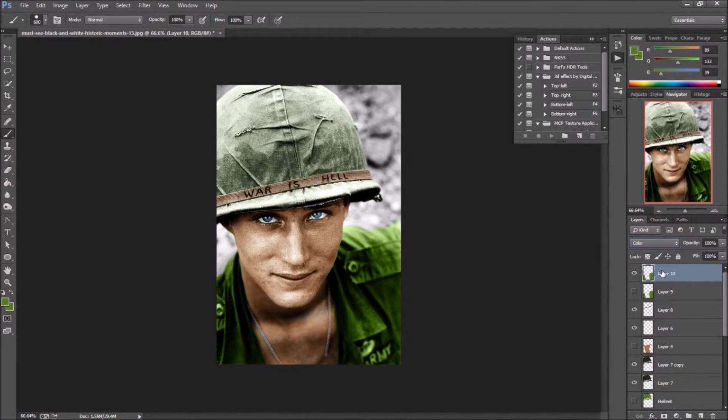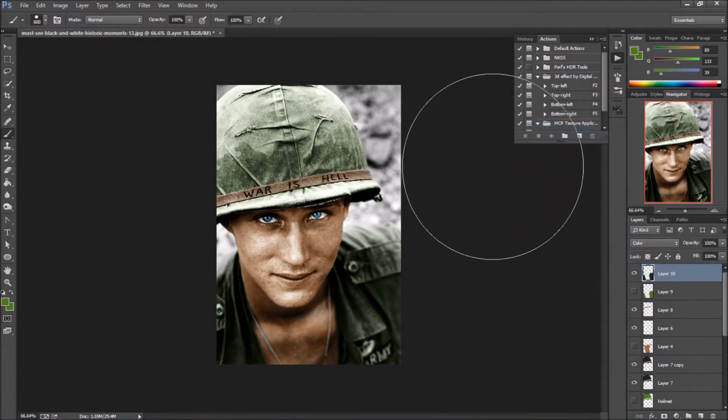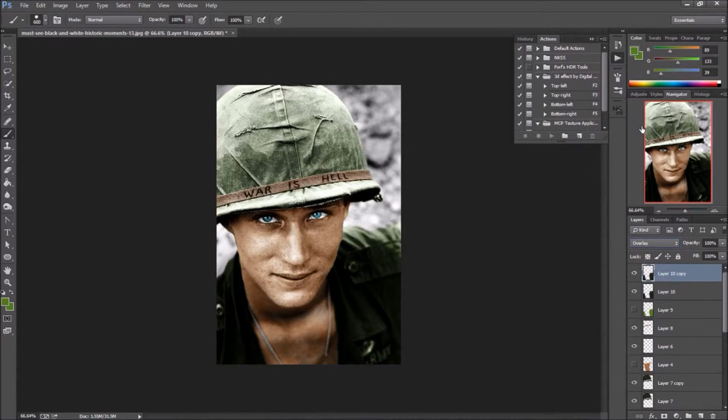You want to click Control U or bring the hue and saturation layer, bring this down, and you can basically leave it like this, or you can make a new copy and make this either soft light or overlay. I'll be keeping soft light. You can always bring this down if that's too dark. So there we go.